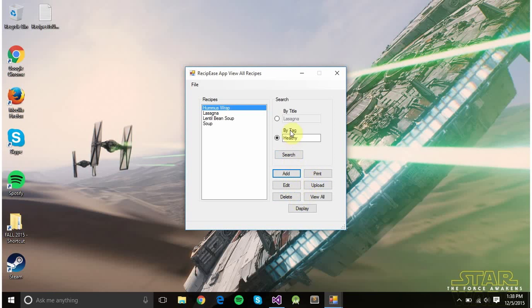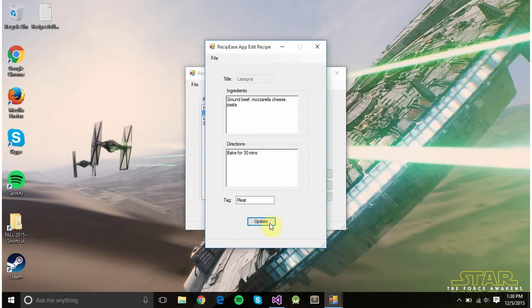Okay, so the second part that I want to cover is the edit part. For example, we have lasagna, and say we want to edit the content of the recipe. If you click edit right here, it will show all the information about lasagna, but as you can see, you cannot change the title. And why is that? That's because the key in the database is actually the title. So every recipe has to have a unique title.